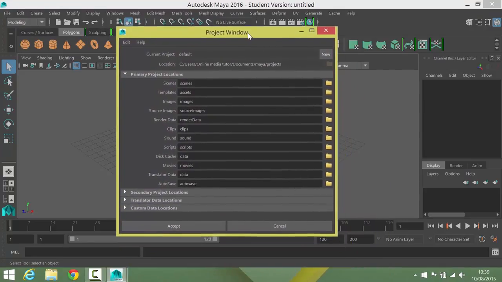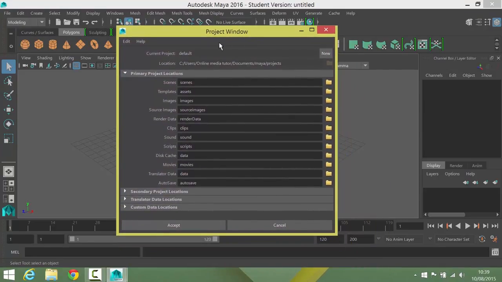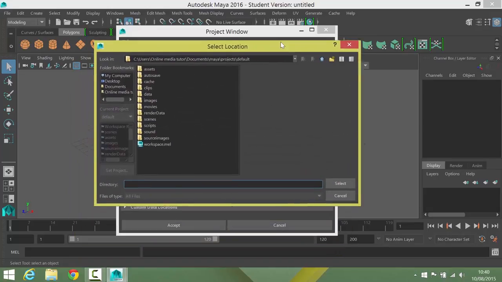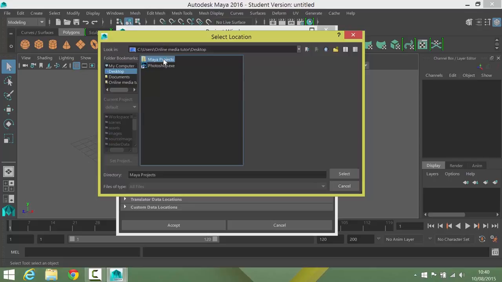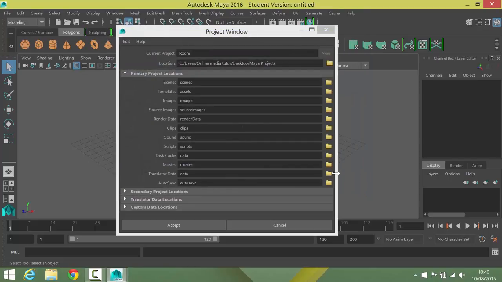Okay, this is the project window. The first thing you'll need to do, you'll notice that you can't click where it says default. You need to click on the button that says new, and then you can give your project a name. Now I know that I'm going to create a room, so that's what I'm going to call my project. ROOM. And then you need to choose the location. So I'm going to click on this folder icon, and then I'm going to go to desktop, and there's my Maya projects folder, and I'm going to select that.